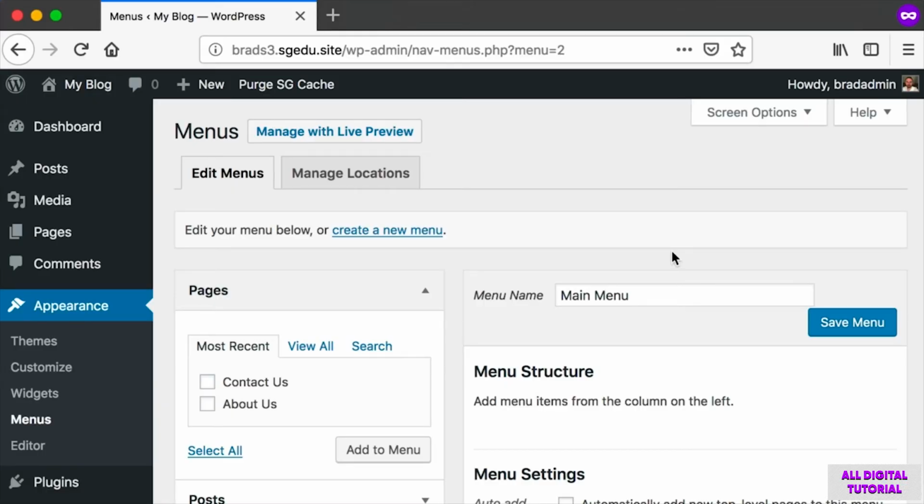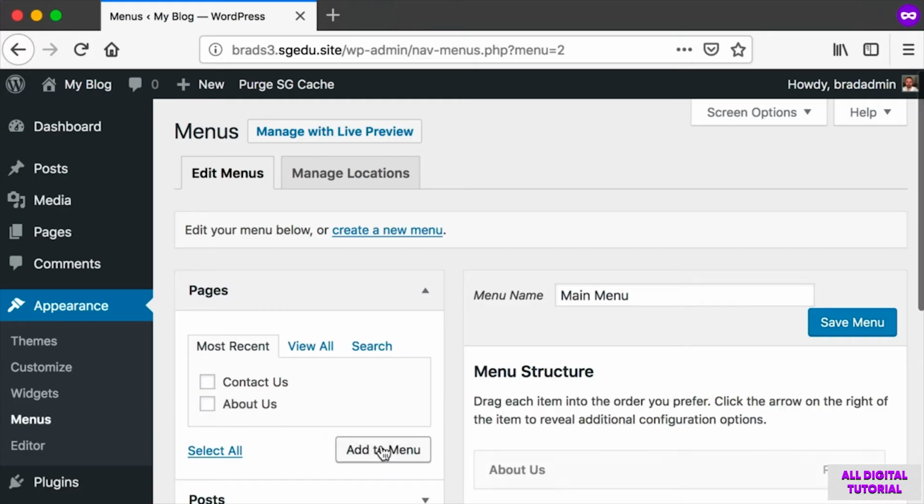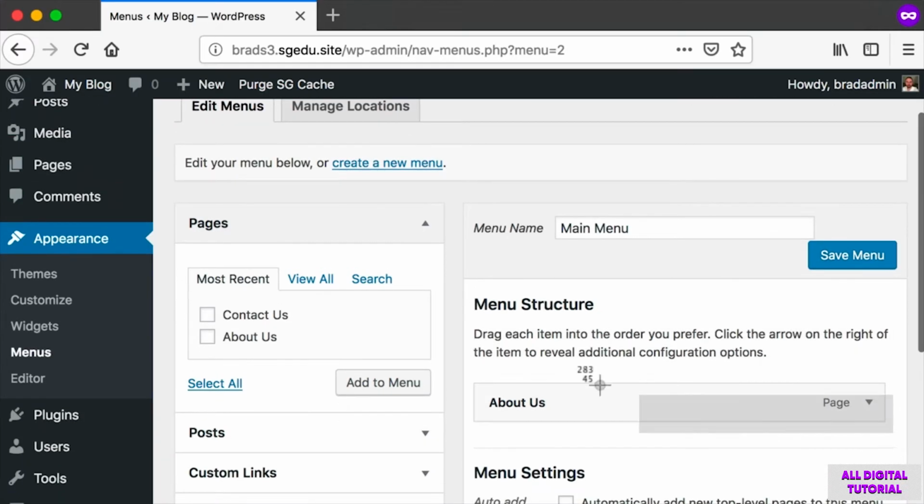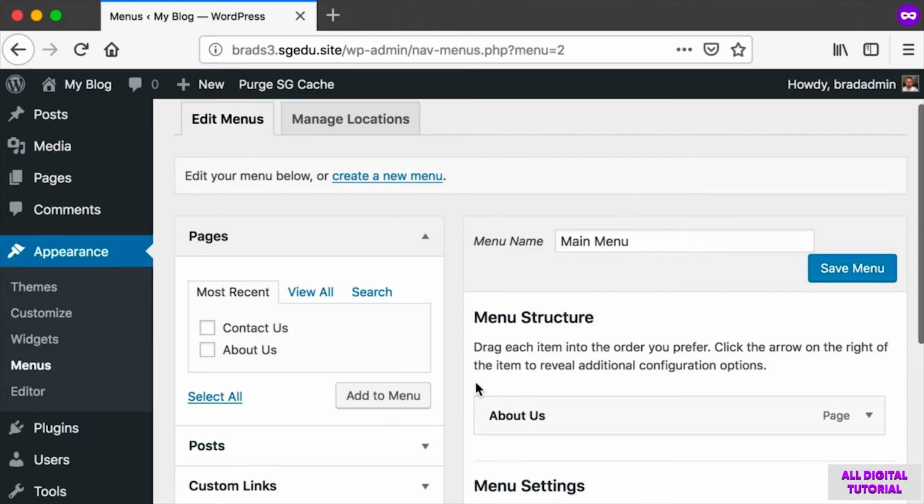And now it's just a matter of adding different pages and links to our menu. So for example, right about here, we see a list of all of the pages that we've created so far. And if I want to add a link to the About Us page in our menu, I can just check this box next to About Us and then click this Add to Menu button. Okay, so this area is basically a preview of our menu. So currently the menu only contains this one link to About Us.